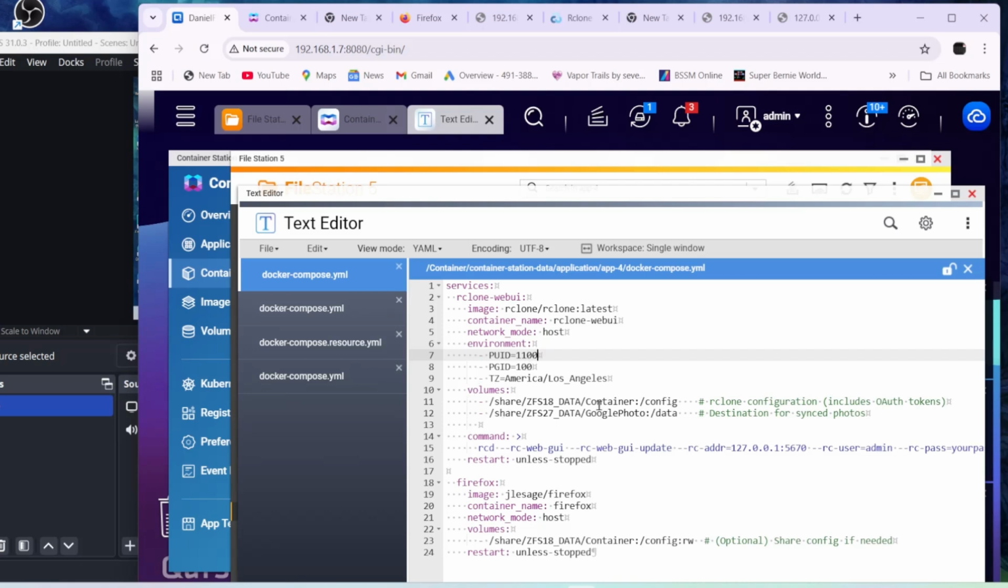These are the volumes I mounted to my container. Now, these are the folder paths on my NAS, but on your NAS, the folder path could be different. And it's actually important you get this right. So you want to SSH into your NAS, find the real folder path to your share folders that you want to mount on the container.